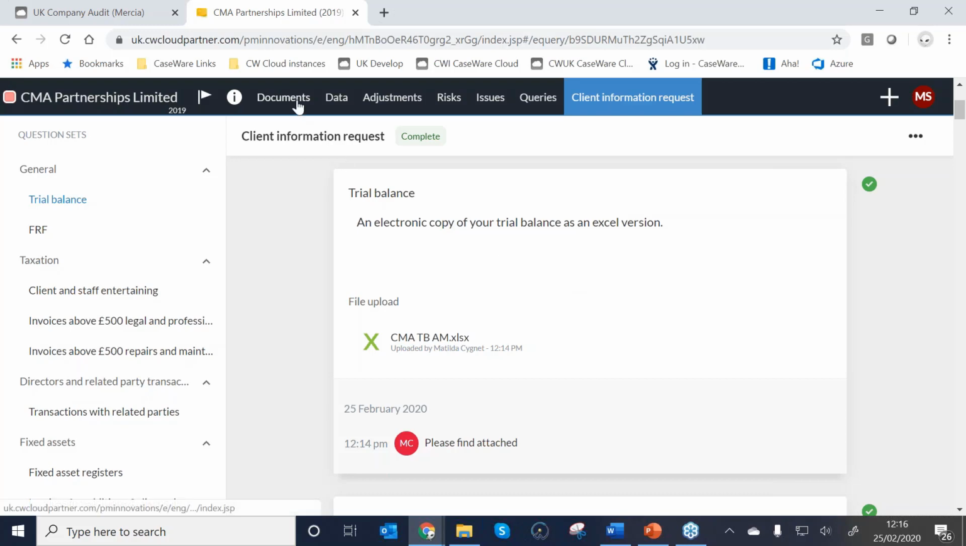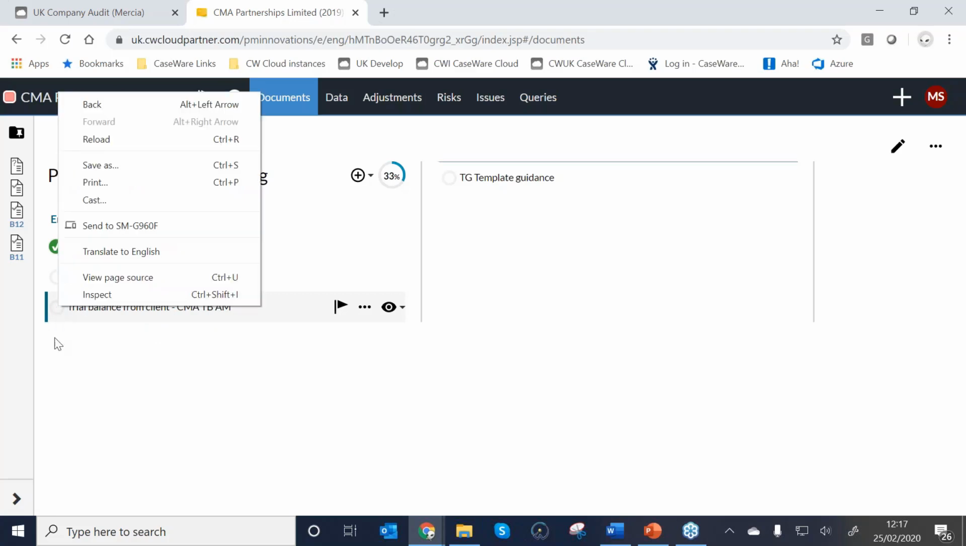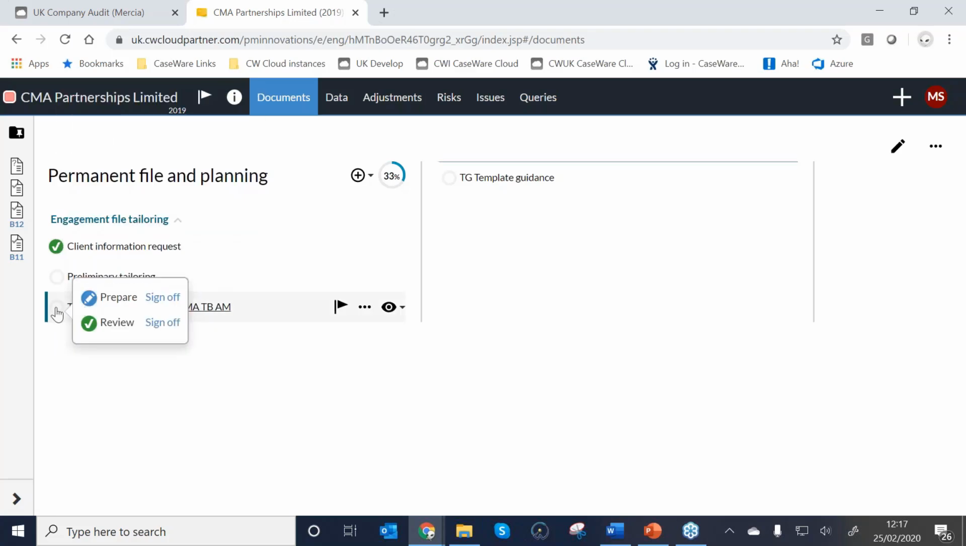Well, once I've marked it as complete, if I go back to my document manager, I can now see that my TB has hit my document manager. Because I know it's the correct document because I reviewed it, I can left click into a particular area and sign that off, so I can see that I've dealt with or prepared it.